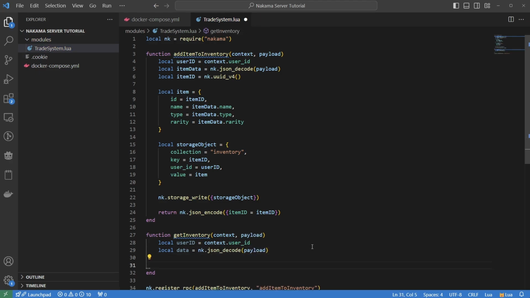Now we can just go ahead and list our storage data. So we'll say local results is equal to nk.storage_list, and we'll pass in our data.id, comma, "inventory", comma, 100, comma, nil, like that.